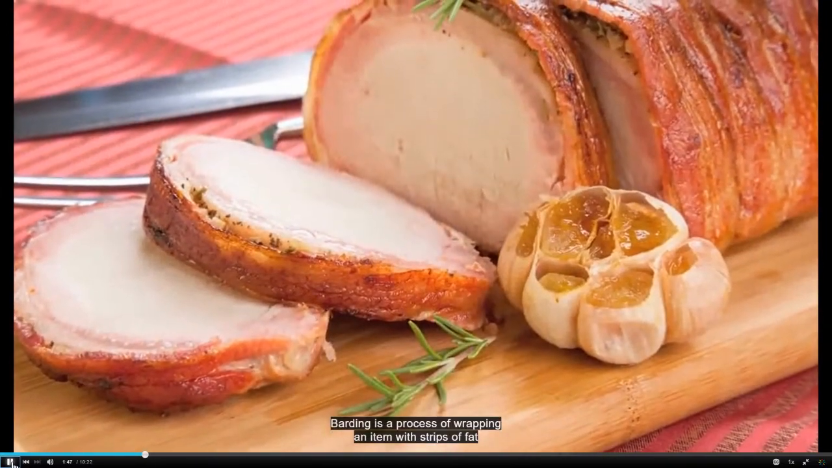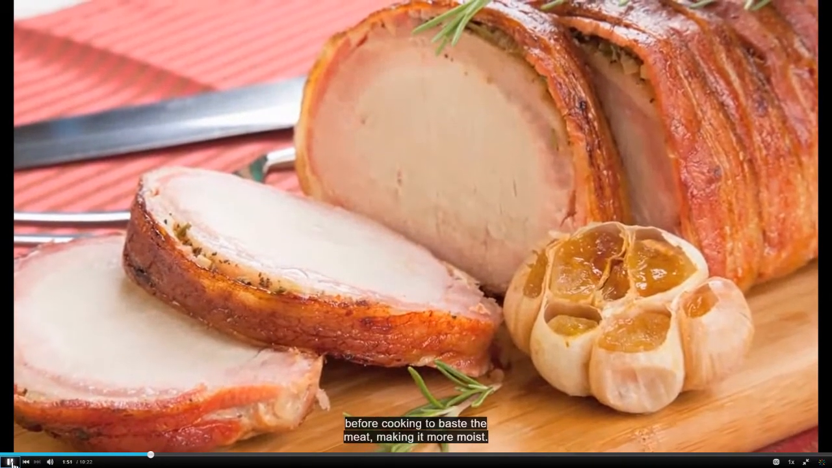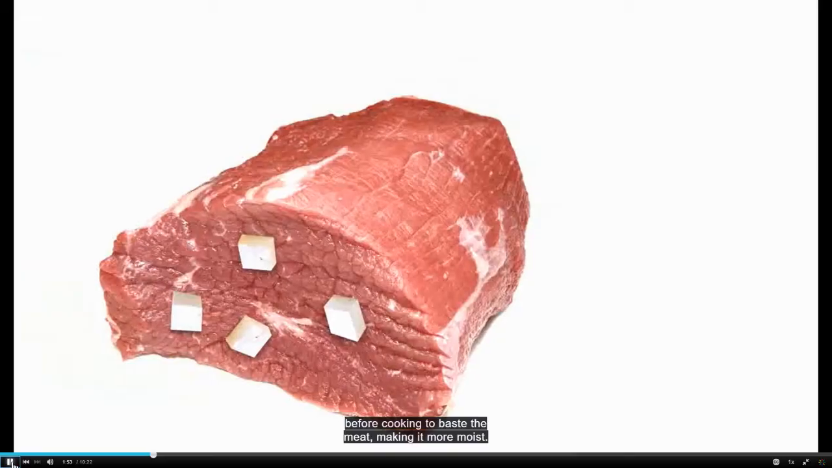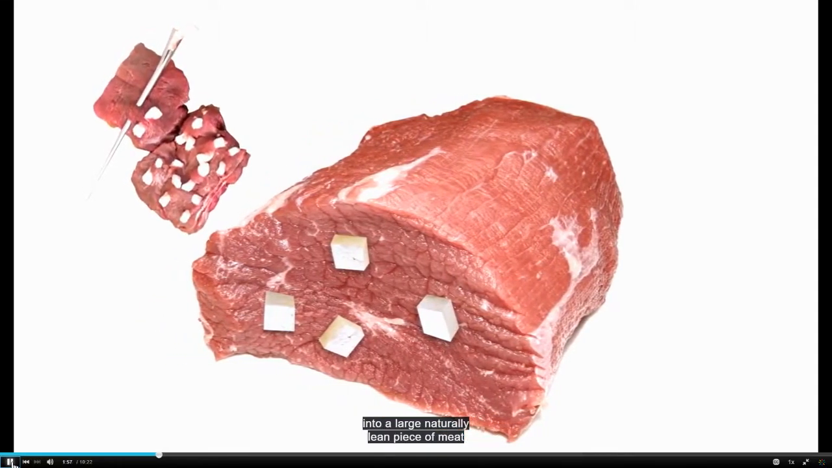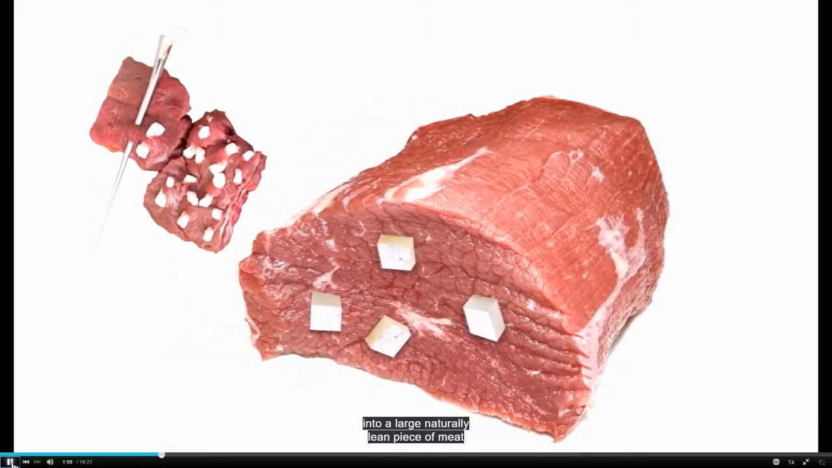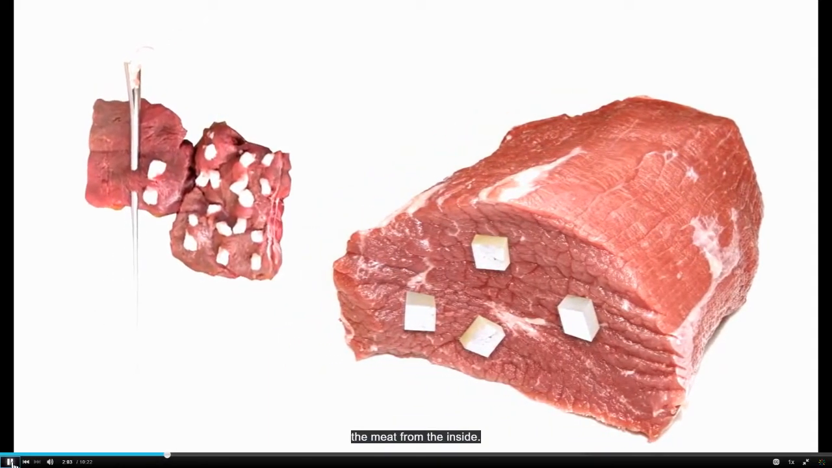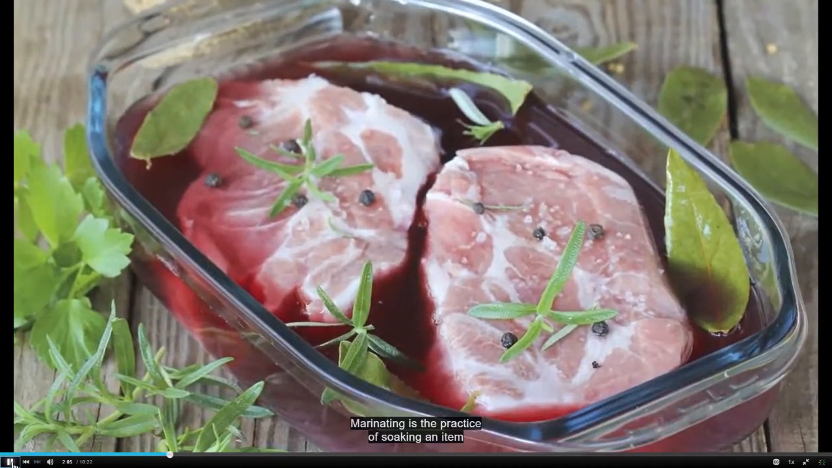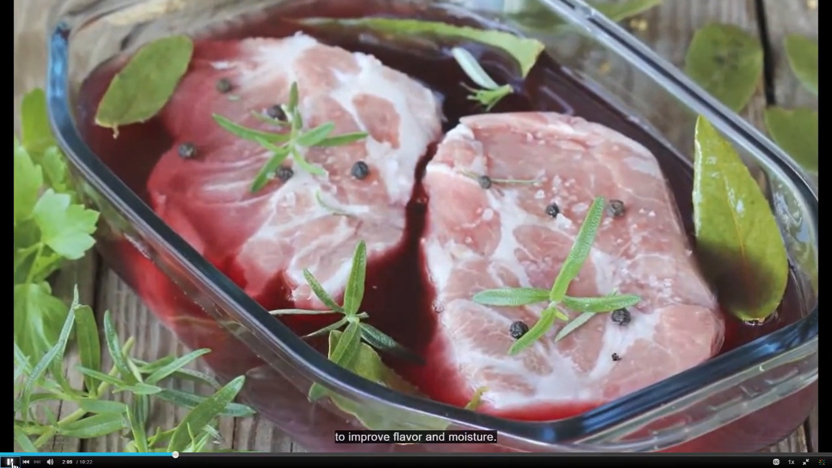Barding is the process of wrapping an item with strips of fat before cooking to baste the meat, making it more moist. Larding involves inserting long, thin strips of fat into a large, naturally lean piece of meat with a special needle before cooking to baste the meat from the inside. Marinating is the practice of soaking an item in a combination of wet and dry ingredients to improve flavor and moisture.